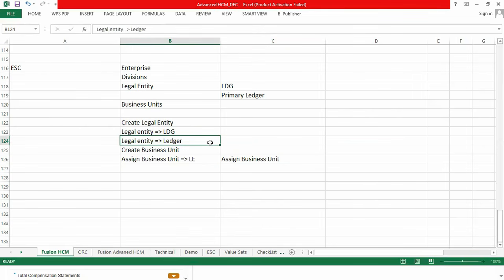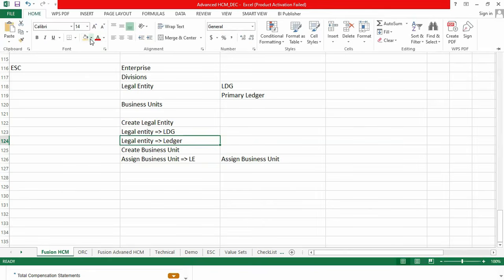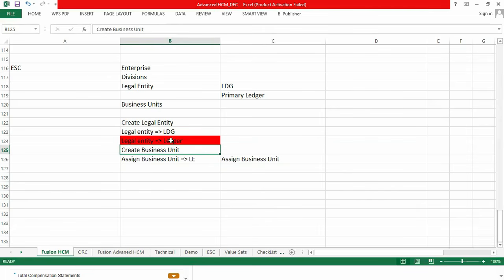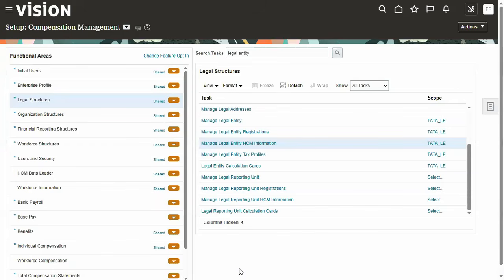So without the ledger, I don't want the ledger. Straight away, I want to create a business unit and assign the business unit to the legal entity. I don't want to go and create a ledger and assign the legal entity to the ledger. Is it possible? Yes, it's possible.